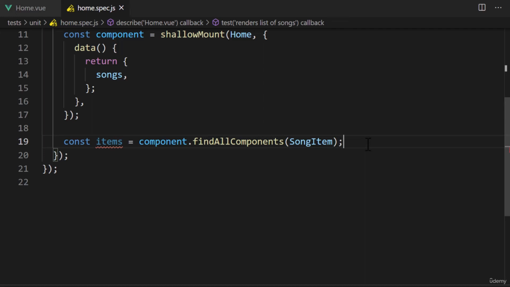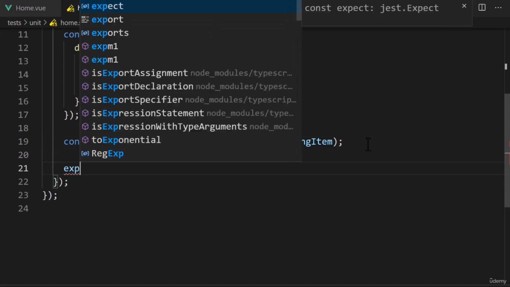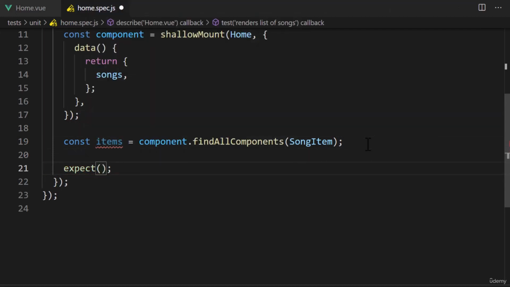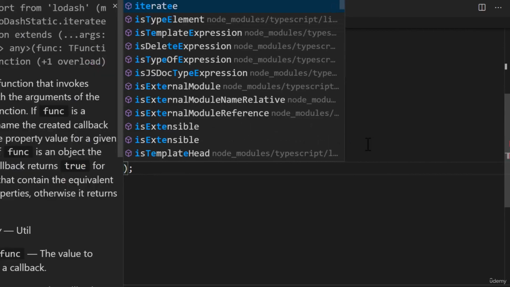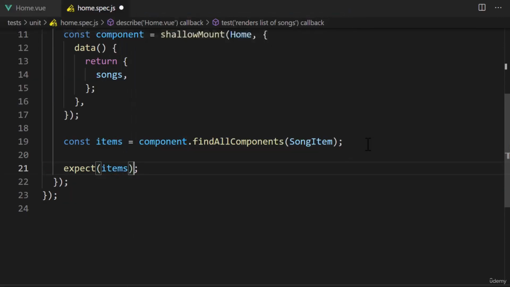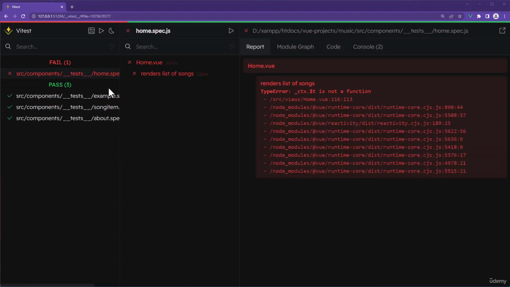We can begin to write the test assertion, called the expect function. We'll pass in the items array. Next, we'll chain the toHaveLength function. We'll pass in the songs.length property. The test we're creating will check if the items array is equal to the length of the songs array. In theory, the home component should have generated the same number of song item components as there are objects in the songs array. The toHaveLength function will compare the length property.